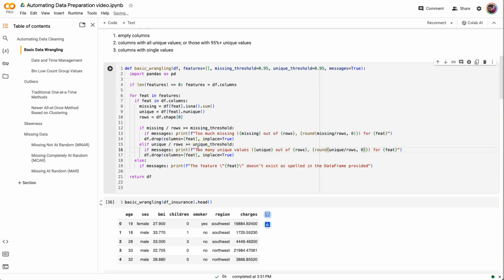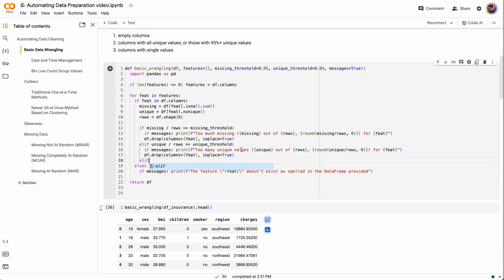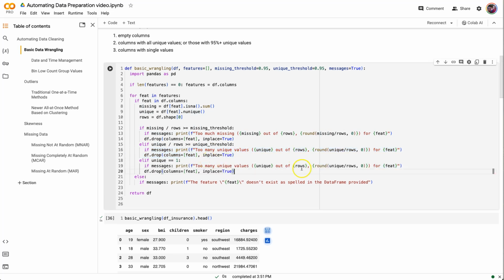And then lastly, let's just check for, oh yes, that's right, columns with single values. One more elif here. Elif unique equals 1. So basically, if the total number of unique values that we get right here is only 1, then we're also going to get rid of that. That happens sometimes. So for this one, maybe we can say only one value, I guess so. Only one value, and then we can tell them what the value is, actually. Why don't we do that?